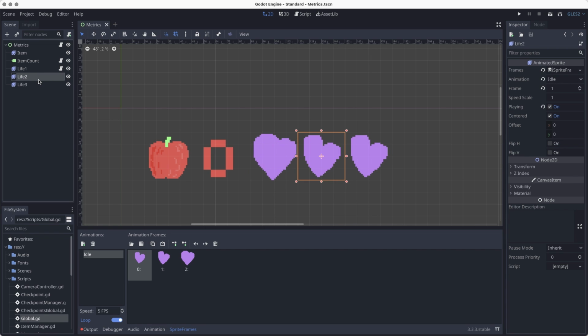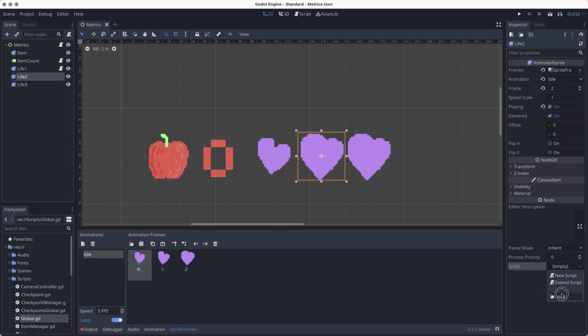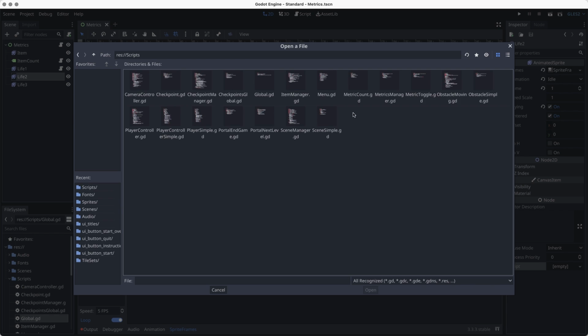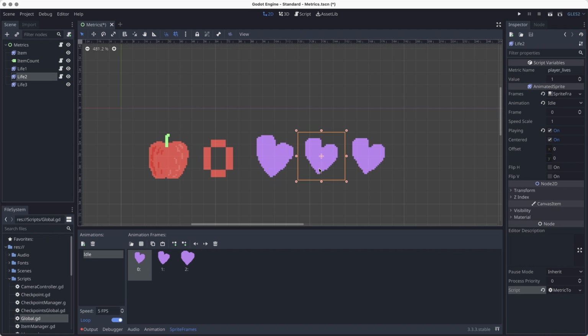And then for our second life, let's add the script again. And one thing that you can do so you don't have to add the script 3 times is add the script first and then duplicate it. But since I've already done my layout, I'm just going to do it this way. So I'm going to go to MetricToggle, click open. And this is the second life, so I'm just going to increase that value to 2. So this life will only display if there are 2 or more player lives.